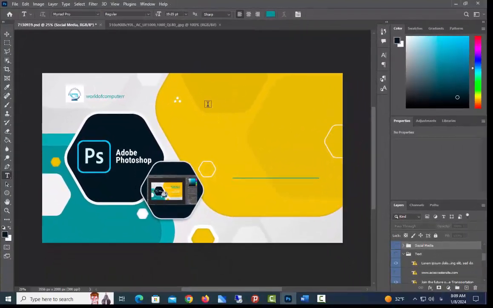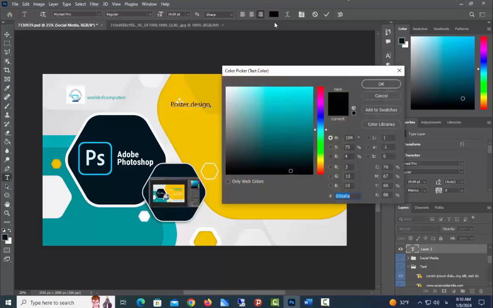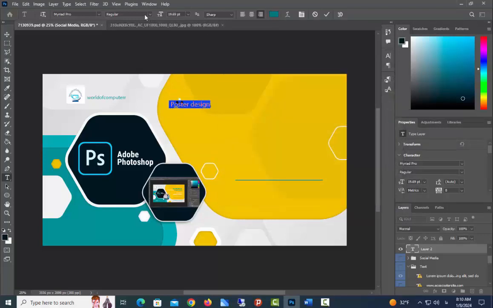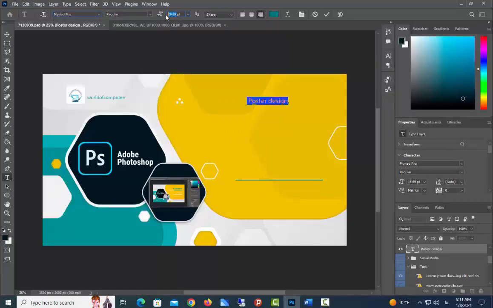To type a text, select T from the menus on the left, then write your text. Click on Color from the toolbar above and change the color of the text and also choose the type of font. Change the font size.